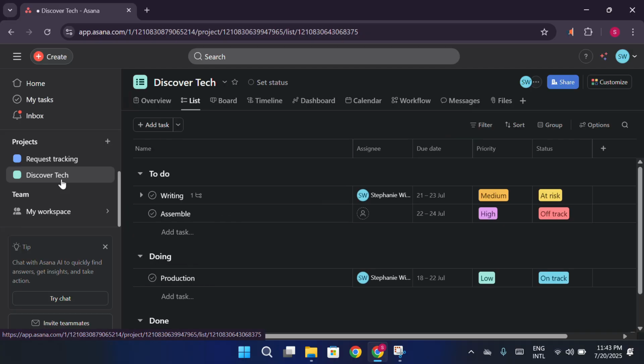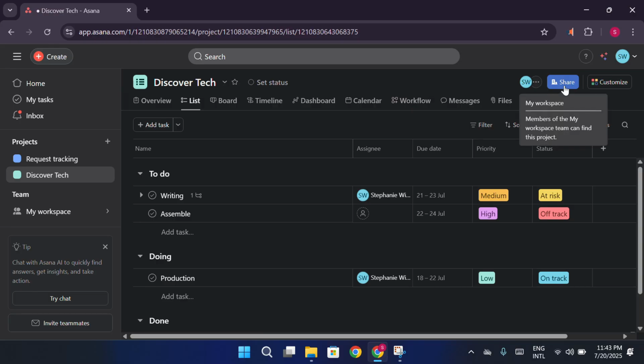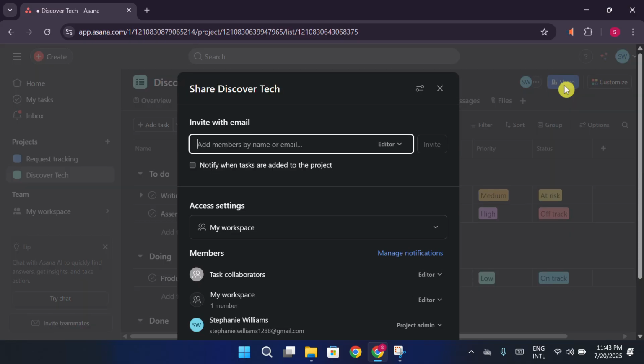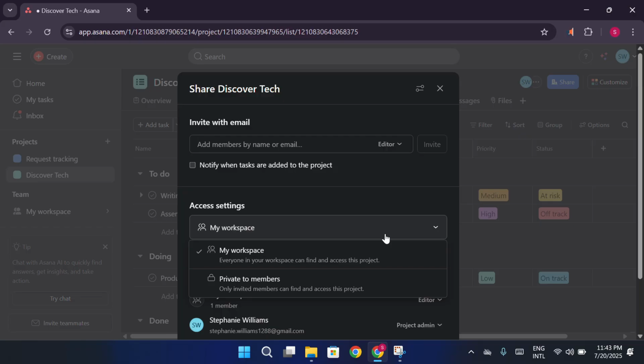Once you're inside the project, look toward the top right corner. You'll see a share button. It's usually an icon of a person with a plus sign, or sometimes it just says share. Click that and a little menu will appear. Now this part's important. You're looking for where it says project permissions or maybe a drop-down with the visibility settings. Click on that and you'll see a few visibility options.